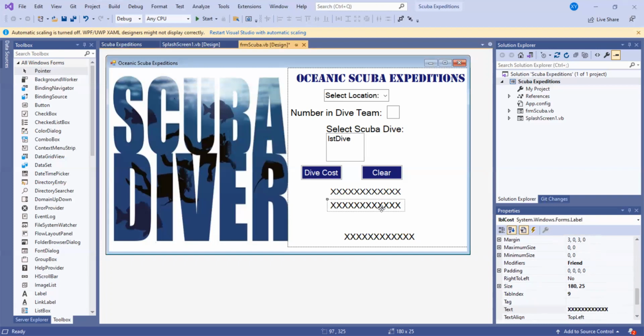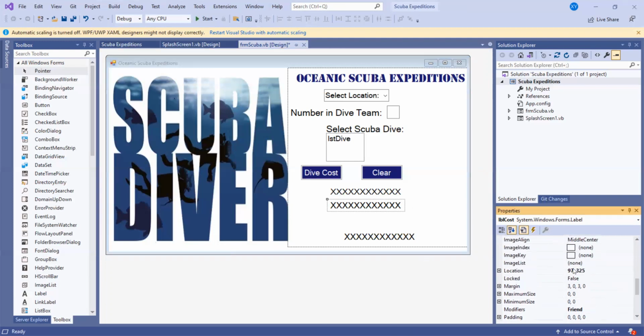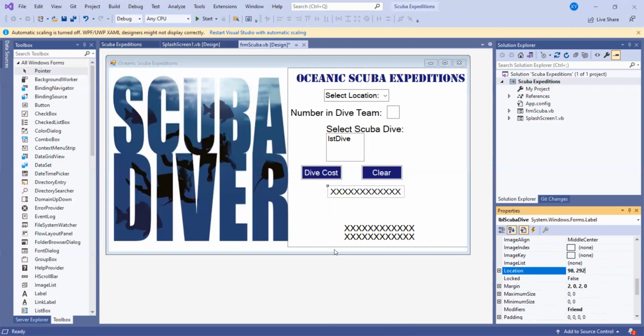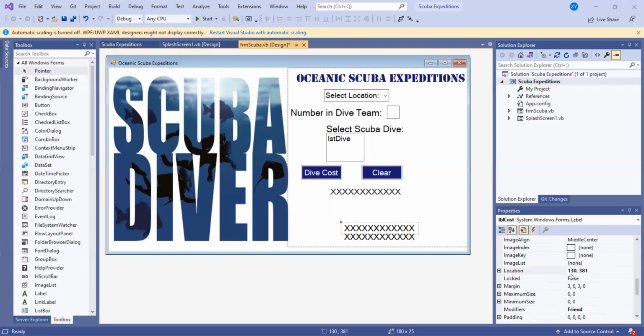Each one of them has a location. I think because I scaled it, all the locations are messed up, so we have to fix it. I'm gonna fix this one. I go back to the label cost. The label cost location I'm gonna fix: 130, comma 381. So this is this place. For the label cost, the location is 130, comma 381.